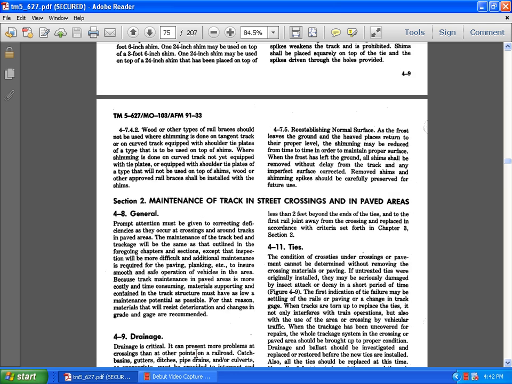4.2 Maintenance of track, street crossings, and paved areas. Proper attention must be given to correct deficiencies that occur at the crossing and around the track in paved areas. The maintenance of the trackbed in this area will be the same as outlined in the foregoing chapters of this section, except that inspection will be difficult. Additional maintenance may be required.